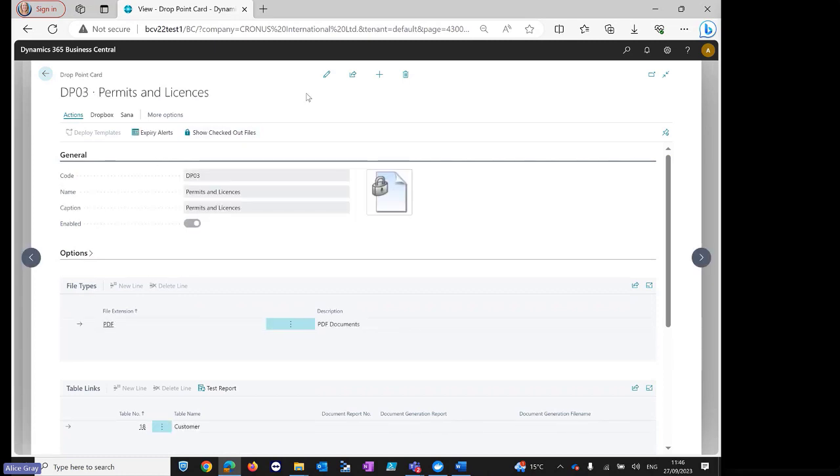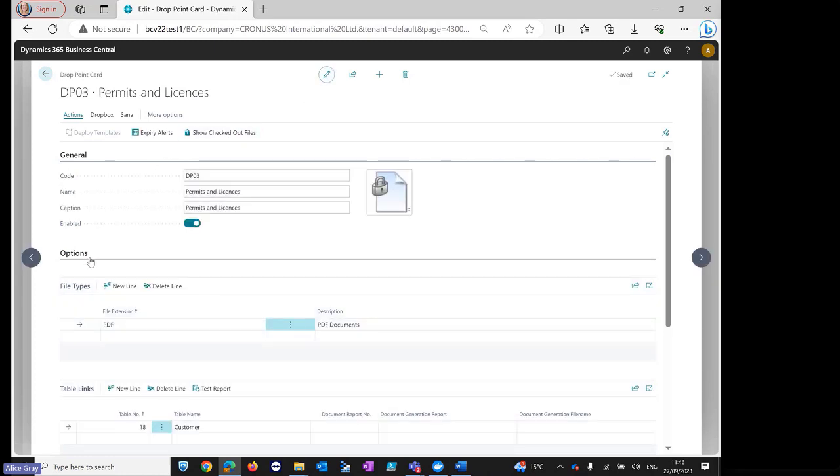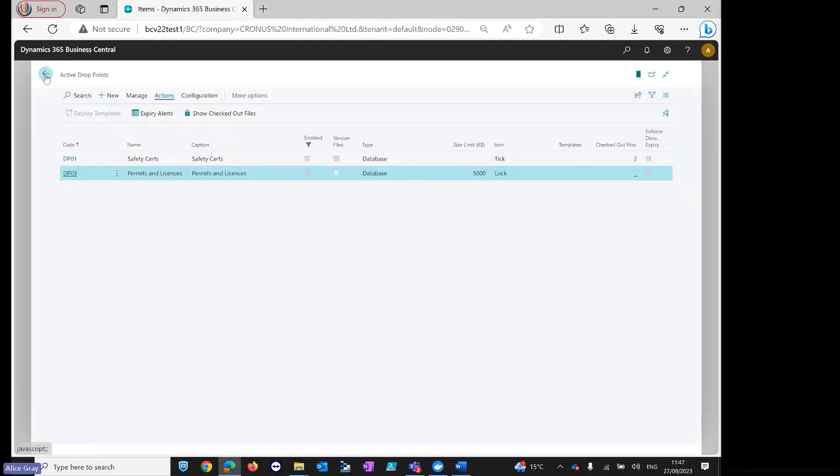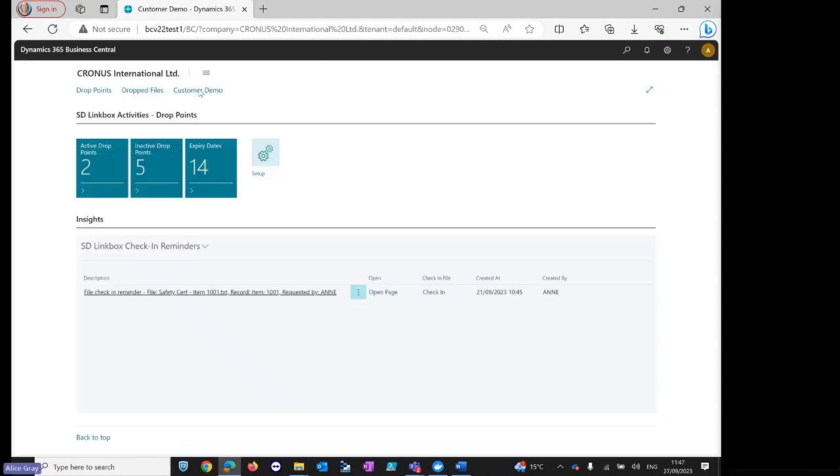I do. Okay. So we can just set up the size limit here. So we'll restrict it to 5 megs, let's say. So that is entered in kilobytes. I'll just go back out to our customer demo here.